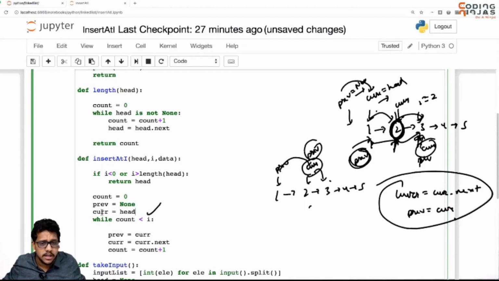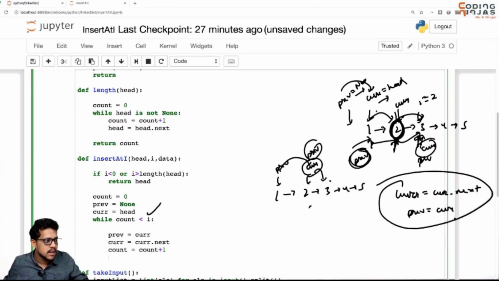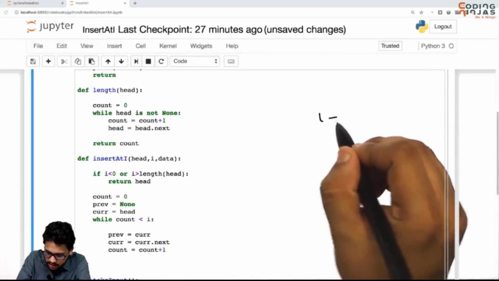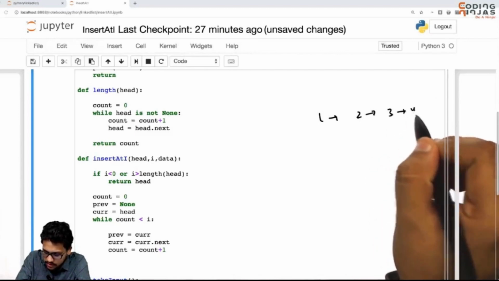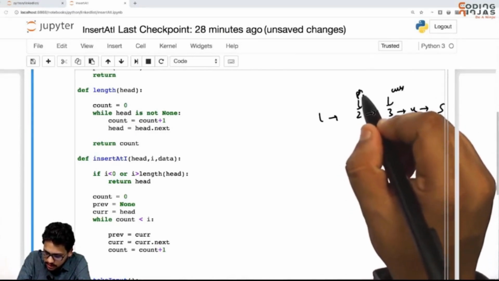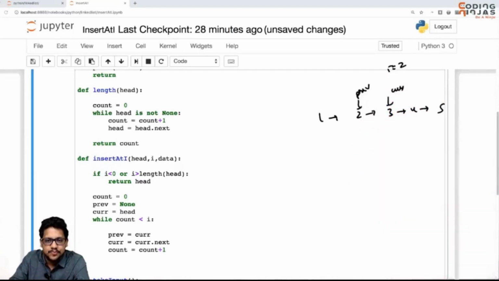Why have we maintained current? Because we don't want to lose the reference of head. In the end of every task, we need to return the head of the linked list. So don't lose the reference of head. Maintain two pointers, previous and current, like this. When we reach the ith position, I have a previous and a current of that position. So if I have 1, 2, 3, 4, 5, my current will move here and previous will come here, for i equal to 2.